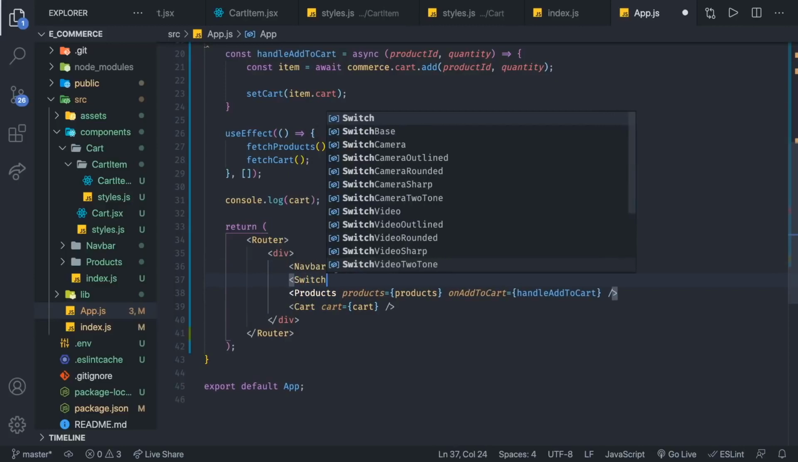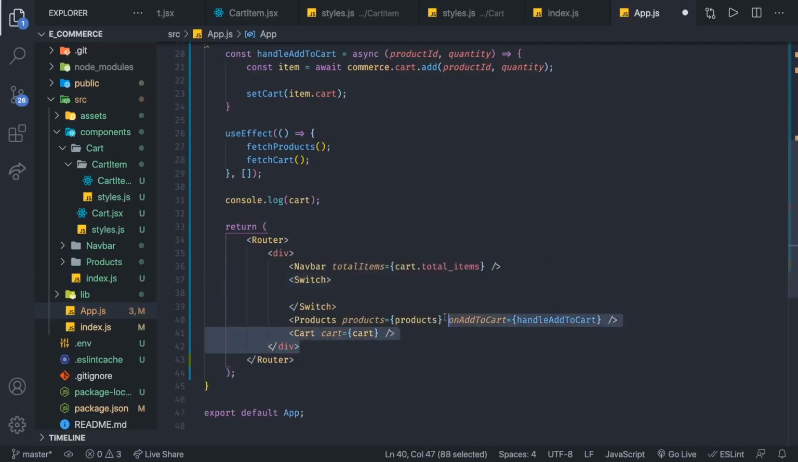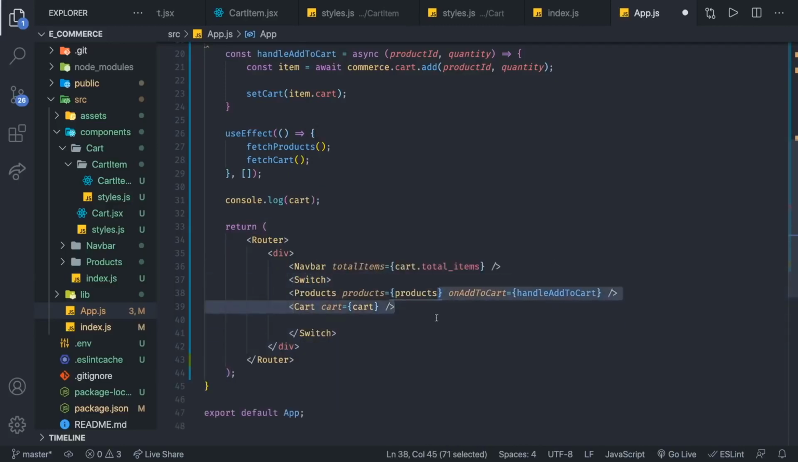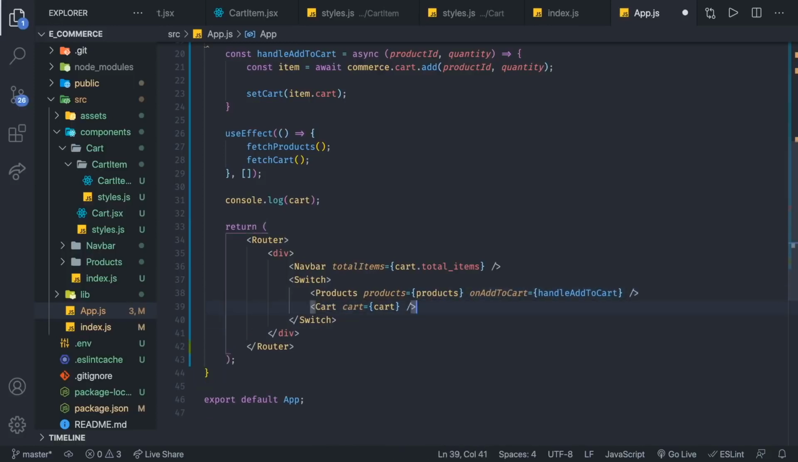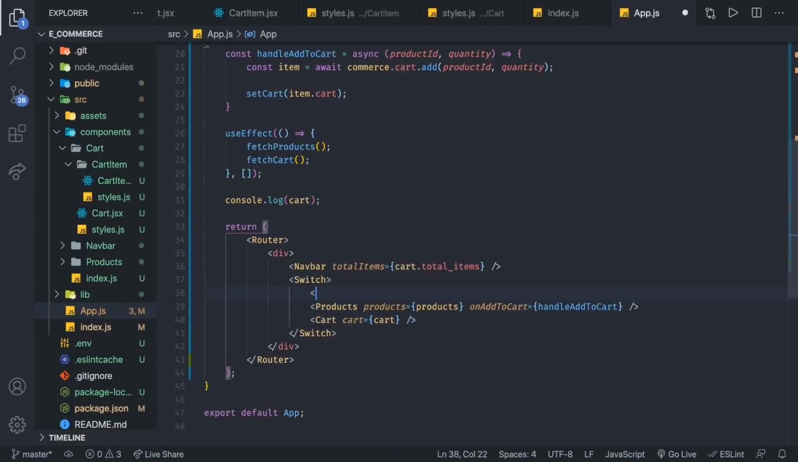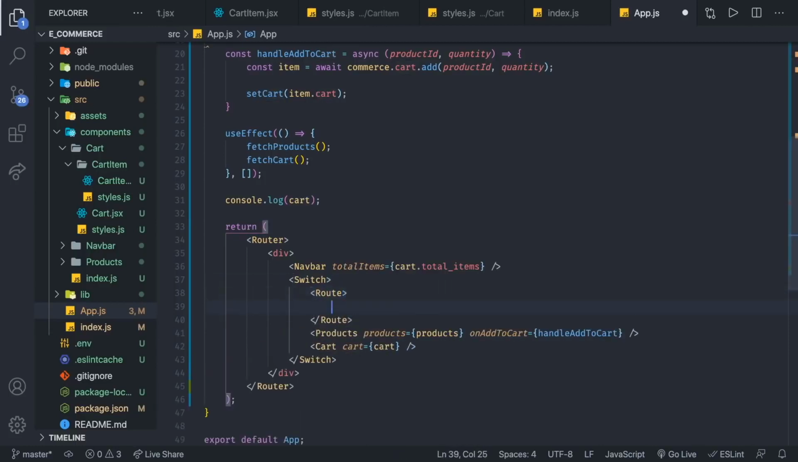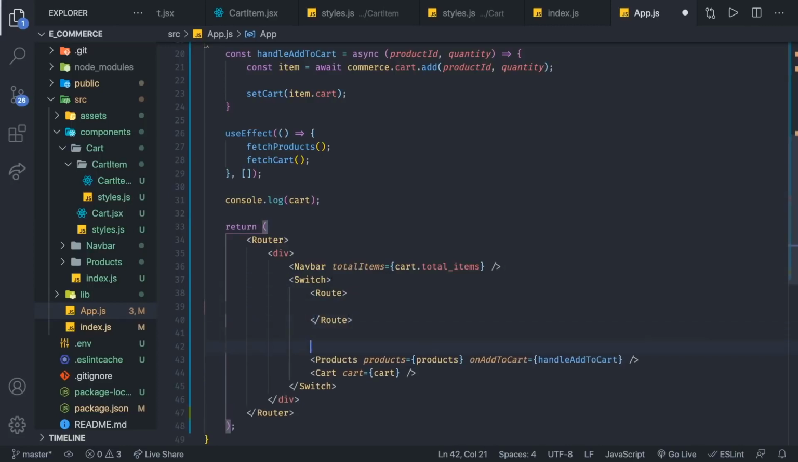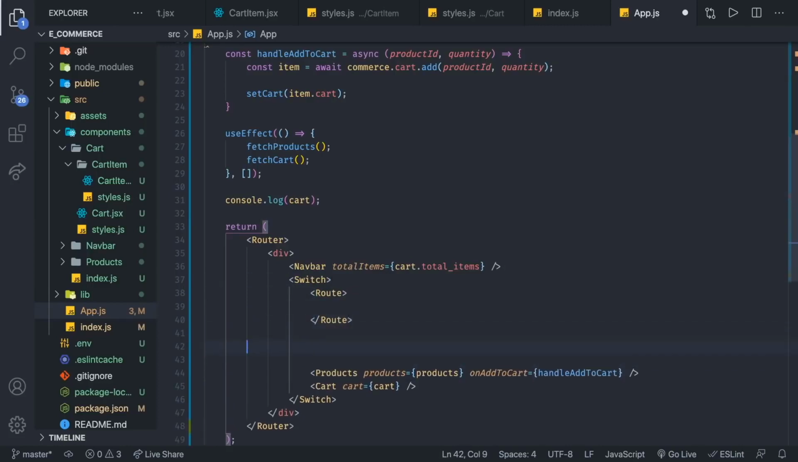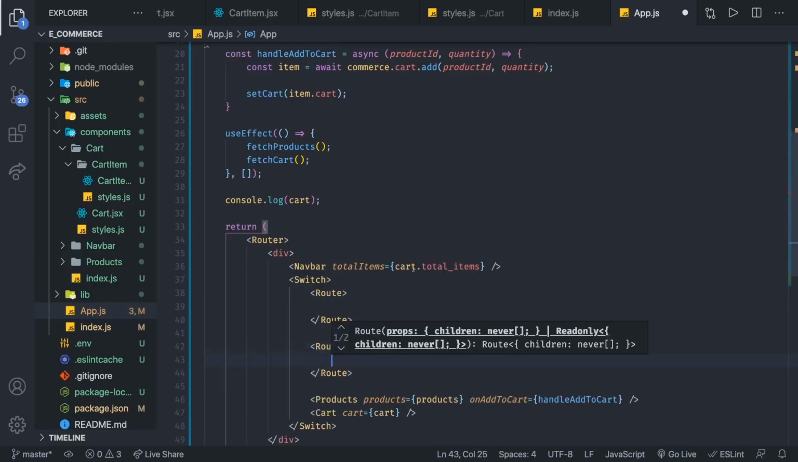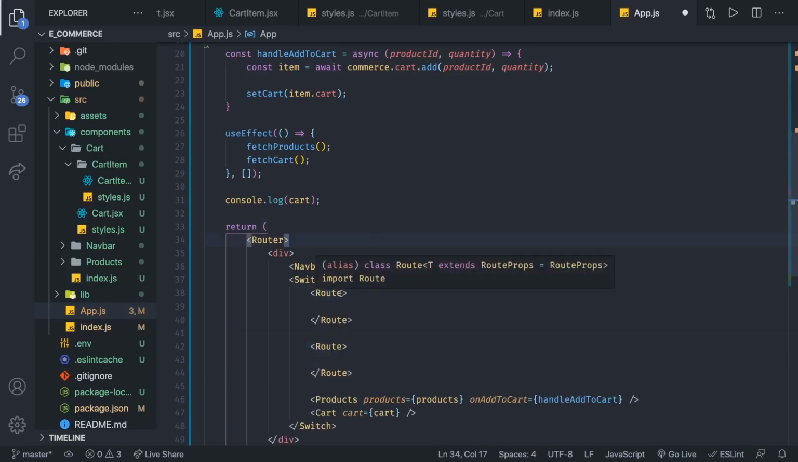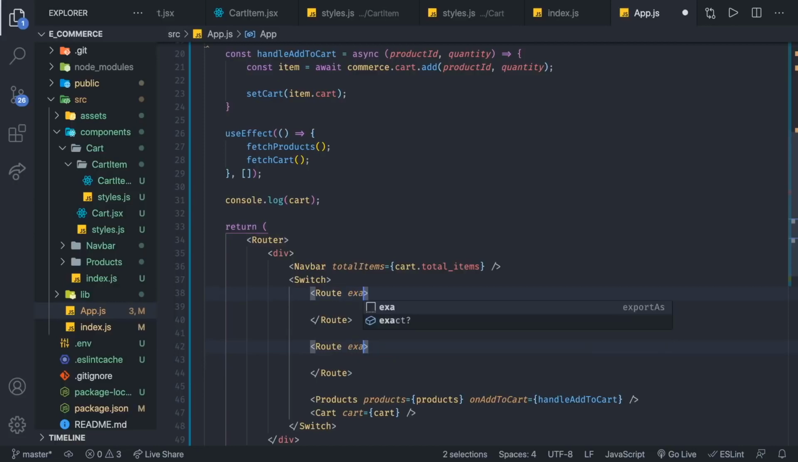Switch between these two. Or rather, I can say show only one of these. So are we gonna show the products or are we gonna show the cart? And what does that depend on? Well, that depends on which route we're on. We're gonna have one Route for the products and I'm gonna create another Route for the cart. So now we have two different routes. Routes are gonna have something known as exact. So we're gonna say exact path.